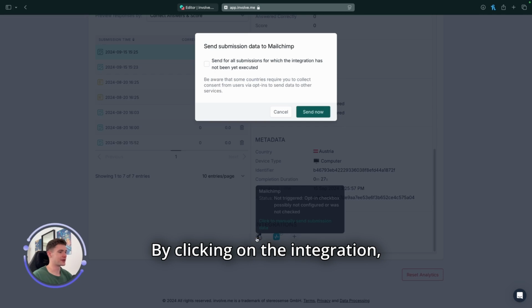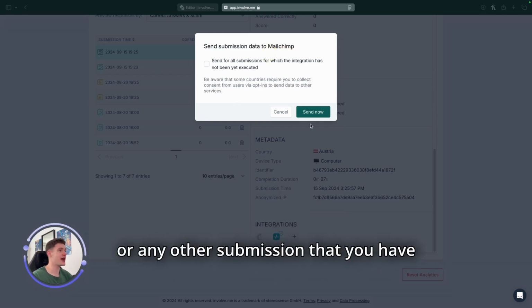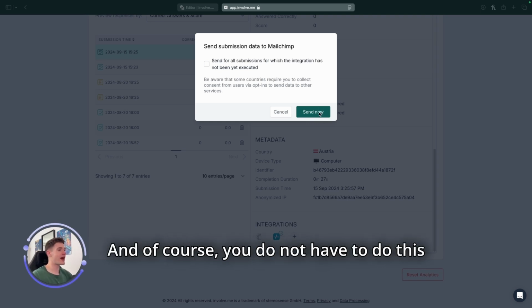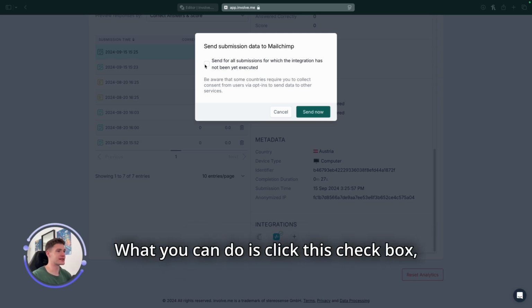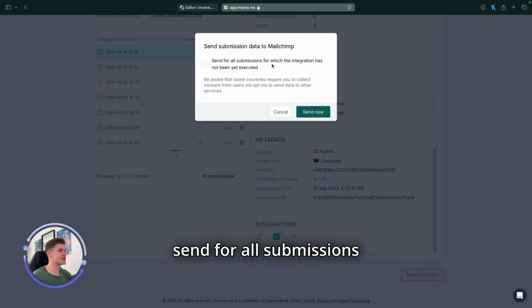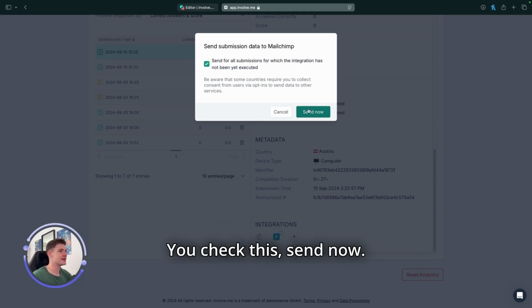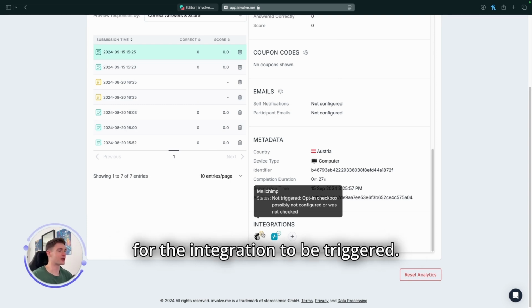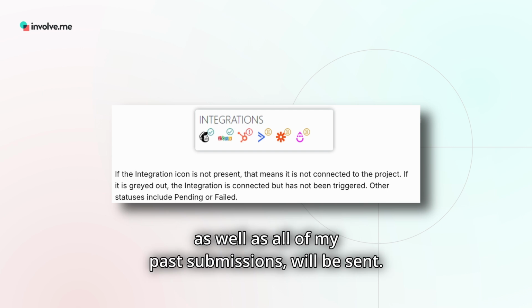By clicking on the integration, you can choose to send submission data to MailChimp or any other submission that you have manually simply by clicking Send Now. And of course, you do not have to do this for every single one of your past integrations. What you can do is click this checkbox, send for all submissions for which the integration has not yet been executed. You check this, Send Now. You can see that the status is pending, so that means that we're waiting for the integration to be triggered. And what will happen now is that this submission, as well as all of my past submissions, will be sent.